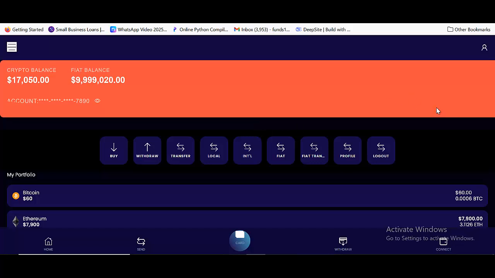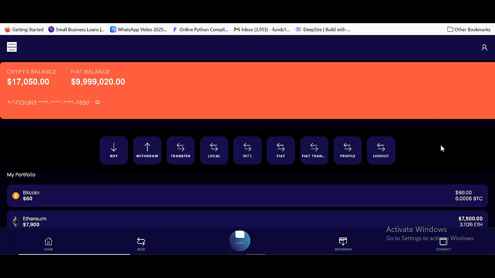That is the same step you have to follow for Ethereum and all those other coins here. It's actually the same step for Ethereum, XRP, and all that. So that's just that for the crypto section part. Now let's go straight to the transfer part, the banking feature of this website.